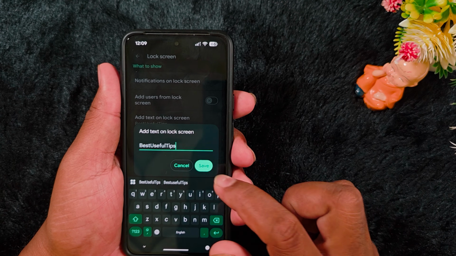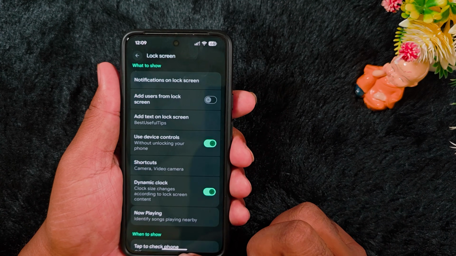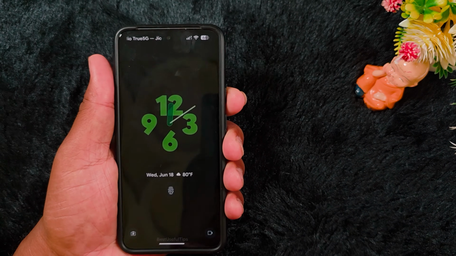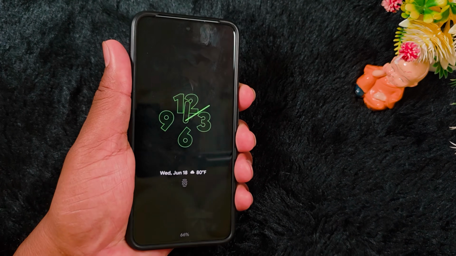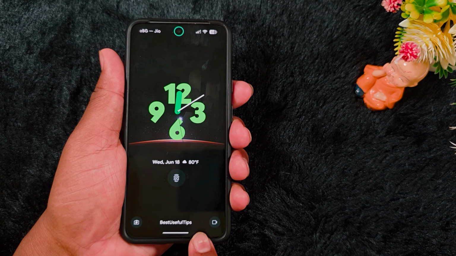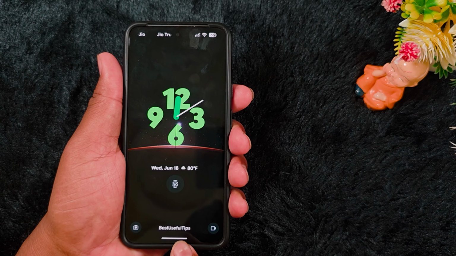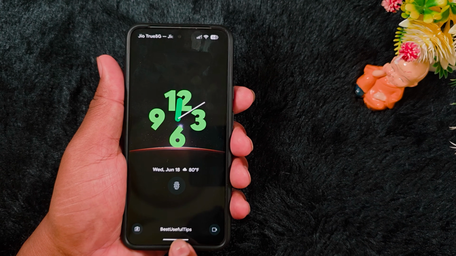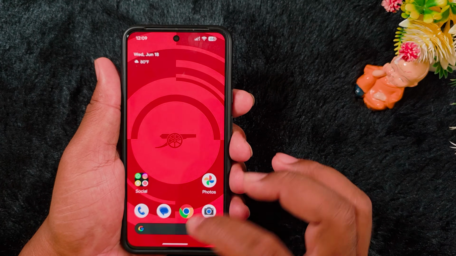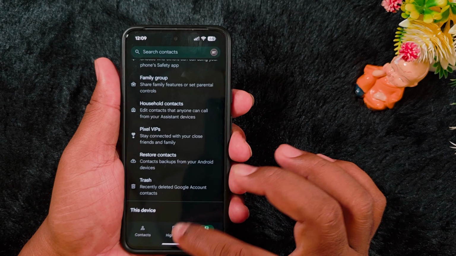It will show on the lock screen when you tap on save. When you lock your phone, you can see at the bottom the text you added on your device, like this. Here you can see the best useful tips. You can also add a contact number. So if you forgot your phone, that person will contact you from your lock screen also. So very helpful feature.